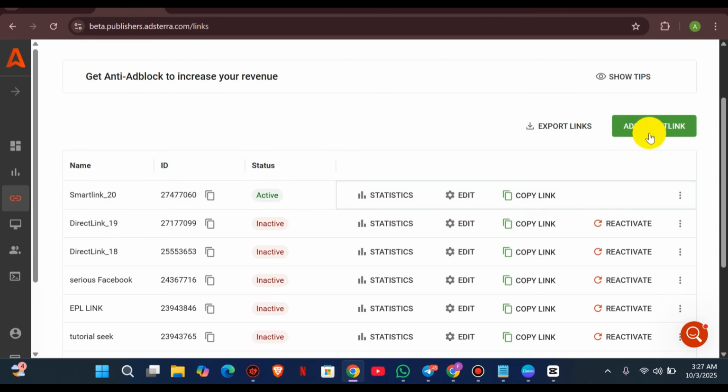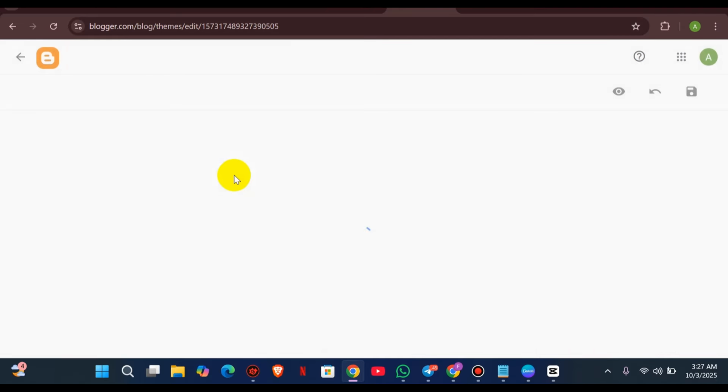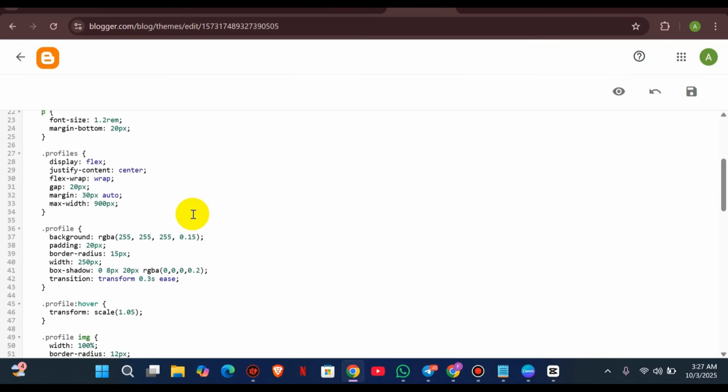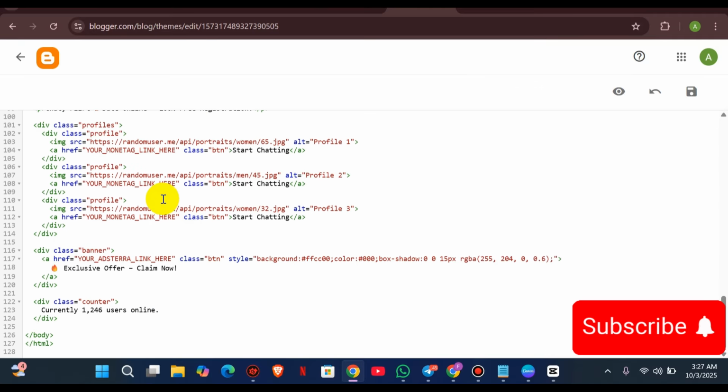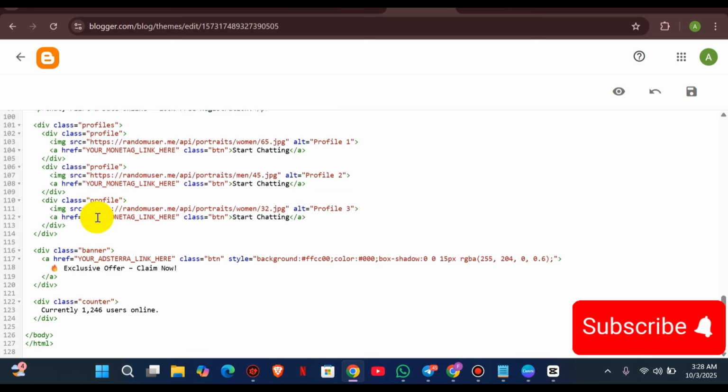We can either request to add a new smart link if you prefer, but in this case, let's say I have an active one here, I'll use it, but you can go ahead and do that. Now come to this aspect which says edit HTML. Scroll down till you get to your Monetag link. It says, here is your Monetag link. This is your Monetag, this is your Adsterra. So I copied the Adsterra.